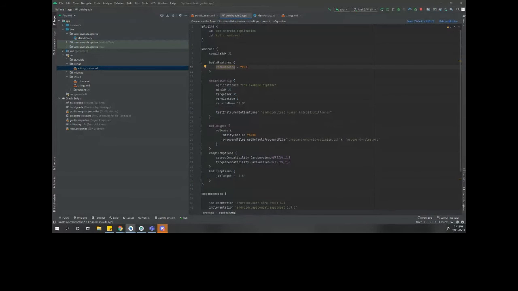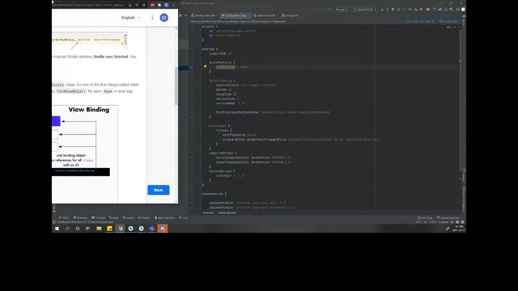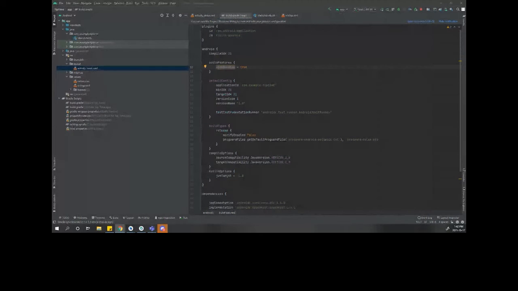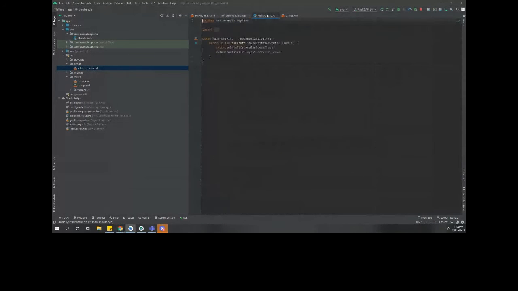Okay. So now let's move on to, oh, there's more things that we have to do. So this is just the first part. We also have to initialize the binding object. So let's go ahead and do that. So let's open MainActivity.kt. Let me move that over there. MainActivity.kt.